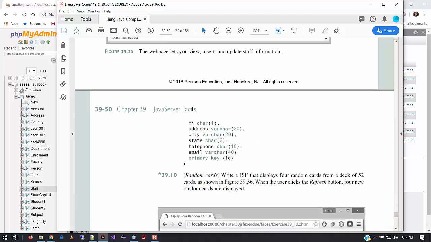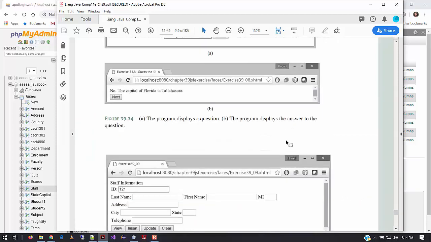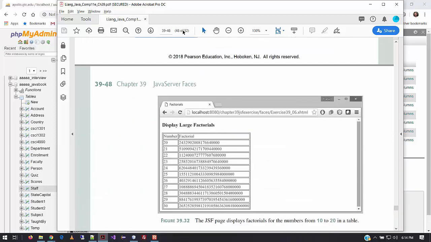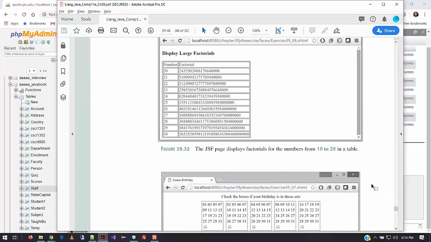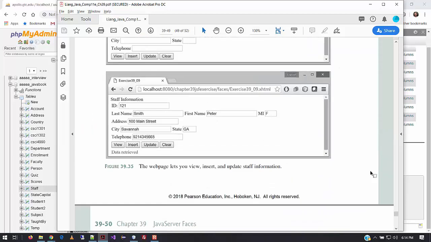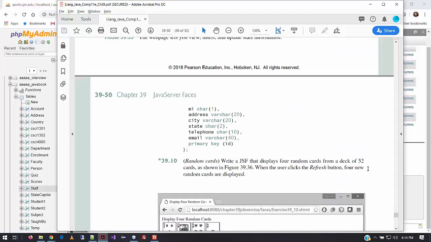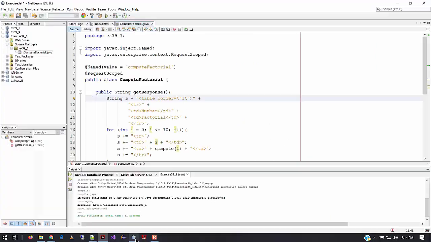All right, let's go ahead and do some NetBeans work then. We're going to begin by creating a brand new project. So I'm going to come up here to the new project icon. Once again, we're going to choose Java Web and Web Application, just like we did in the previous exercise. Next thing we have to do is figure out what we're going to call this. So I'm going to call this exercise 39_9.